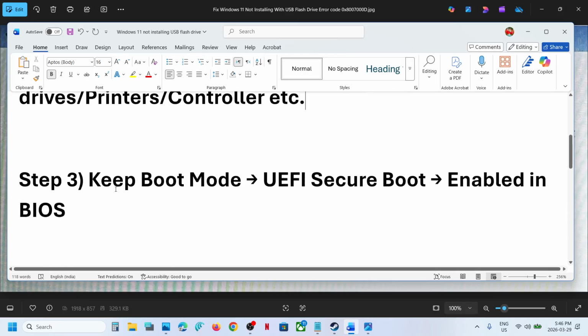Still not working? Keep boot mode to UEFI and the secure boot enabled in system BIOS. So you can go to your system BIOS and make sure the boot mode is set to UEFI and the secure boot is enabled in your system BIOS.